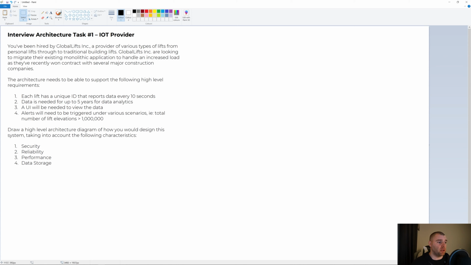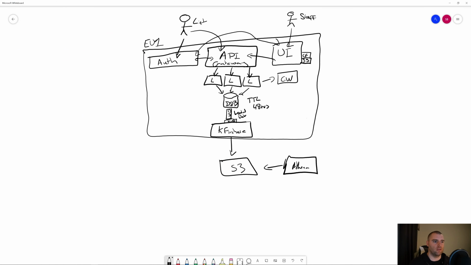So a UI would be needed to view the data. Obviously, we just covered that bit. Alerts will be needed to be triggered under various scenarios, i.e. total number of lift elevations. Again, we covered that. We cover that with the basic metric for this kind of stuff. So what else do we need to do? We need to consider security, reliability, performance, and data storage. Cool. Let's start off by looking. Before I go on to those, actually, what I'm going to go back and do is give you the other reason why I picked S3 as the data store technology.